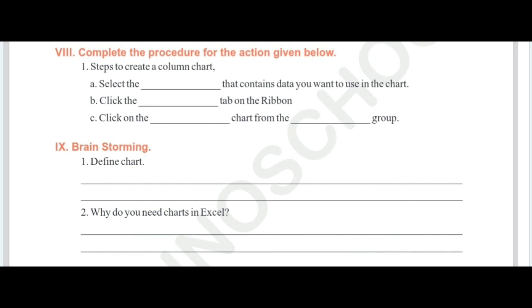First one, the steps to create a column chart. Select the cells that contain data you want to use in the chart. We have to enter the data in the MS Excel worksheet and select the cells. The answer for this first blank is cells. Select the cells that contain data you want to use in the chart.